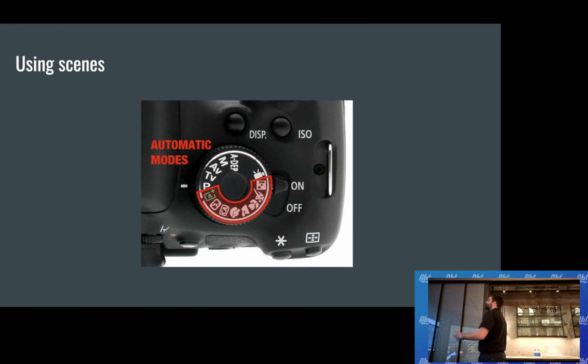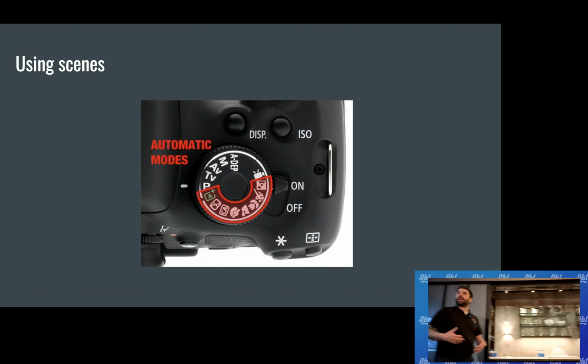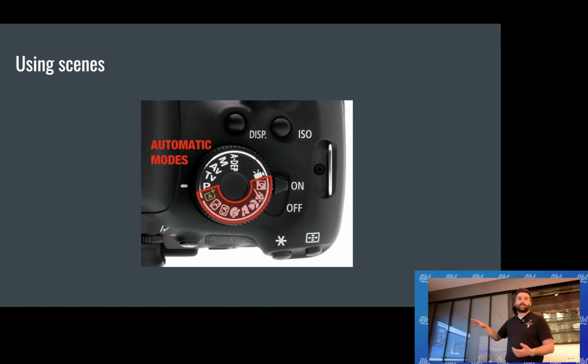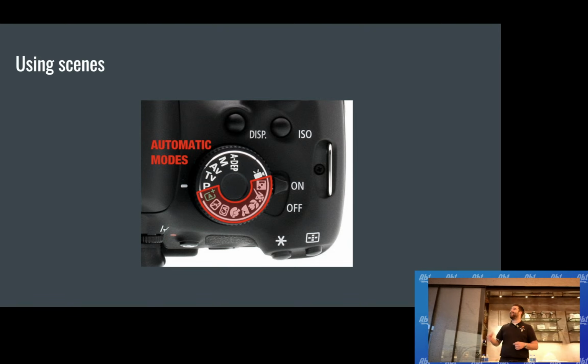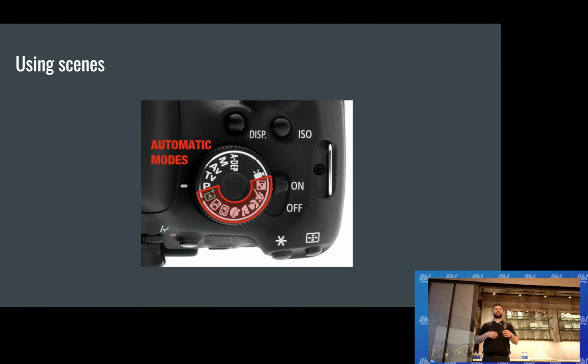For those of you that have an older camera, or maybe you have an entry-level camera, you might have what we call scenes. Scenes are automatic modes. So again, if you are someone who is getting this camera and you see these extra features on the bottom, what these basically are are automatic modes that are more specialties.